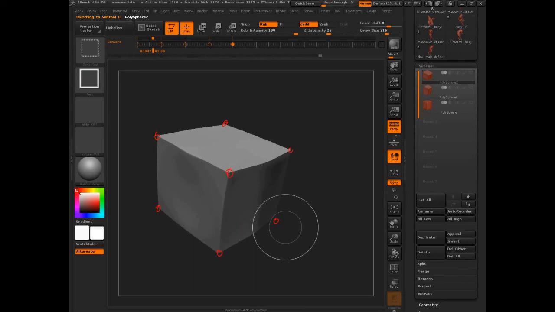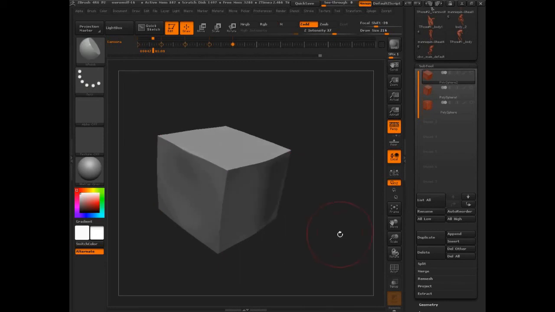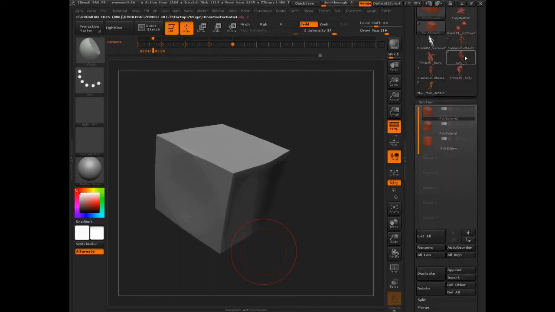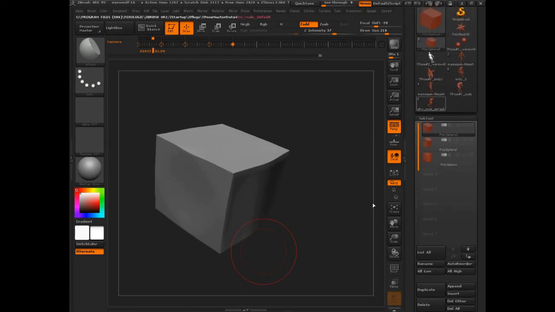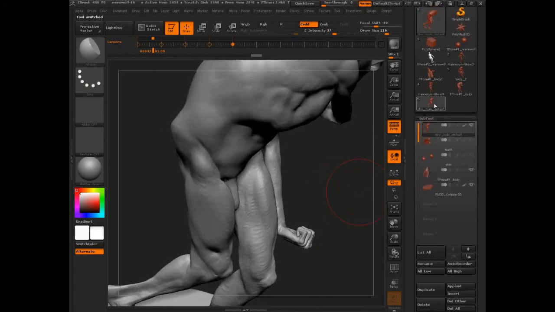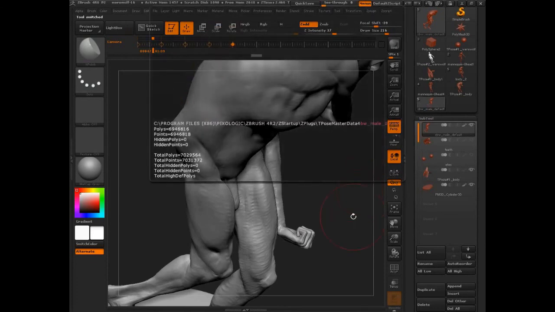Okay, so that really helps us understand a little bit about the clay, the standard brush, and a little bit about workflow. Let's talk about a couple of other brush types, and then we can move on. Which one was I working on? Is it this one? And he's at, yeah, 7 million.